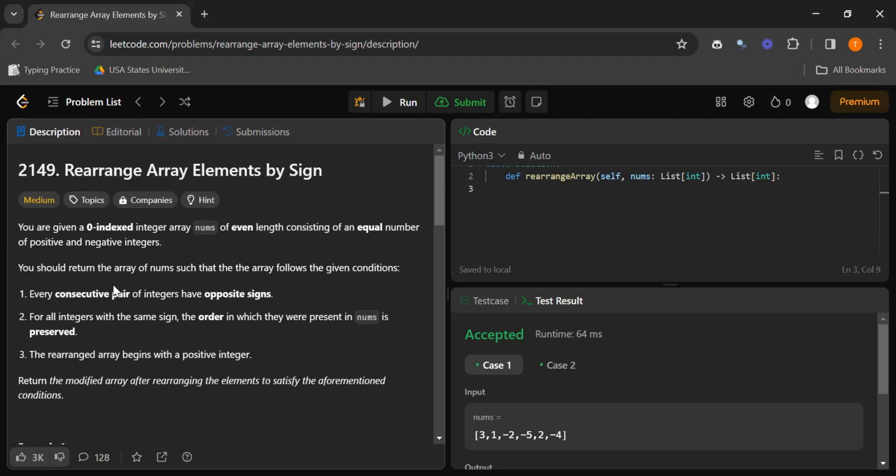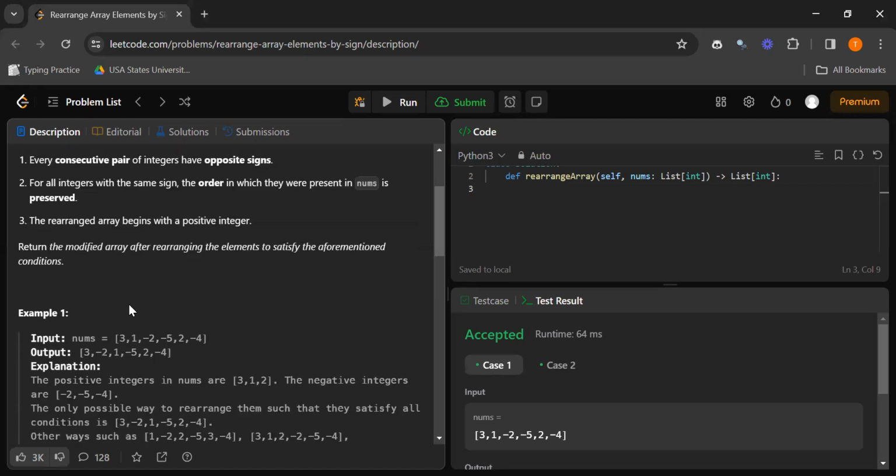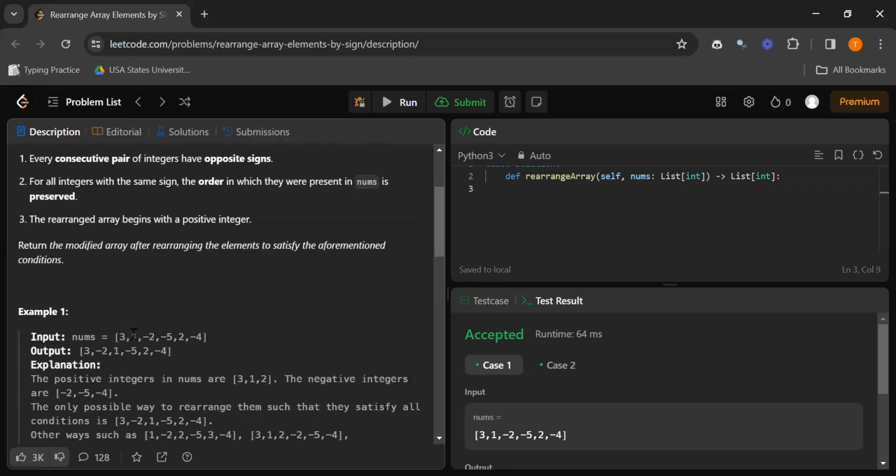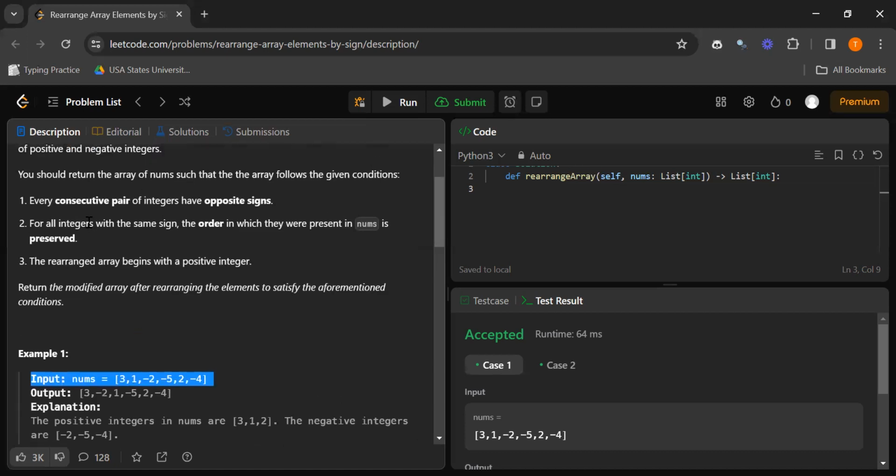Okay, so let's see what conditions we have. Every consecutive pair of integers have opposite signs. So let's say these are two consecutive integers. In the result, we have to return one positive and one negative, or one negative and one positive. We have to return consecutive pairs of opposite signs.